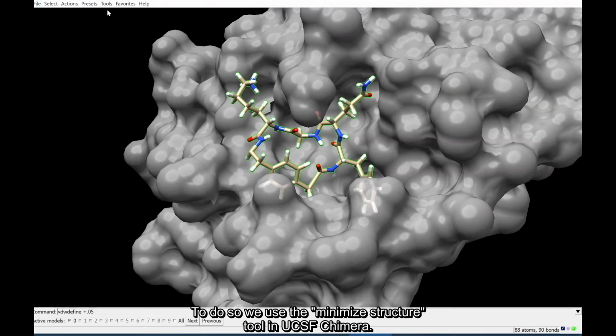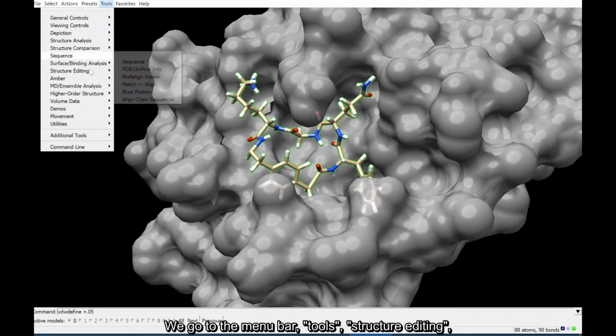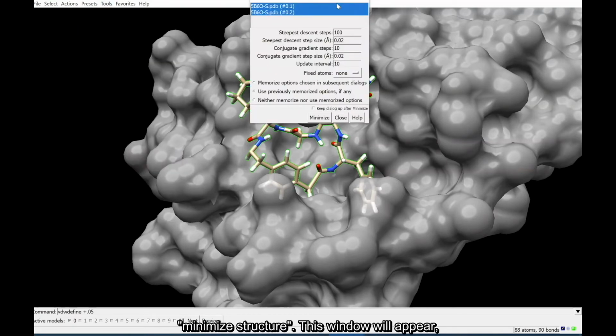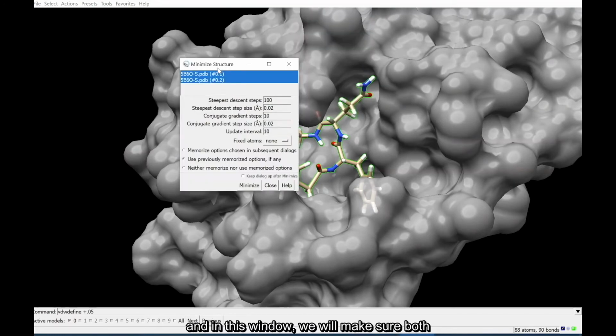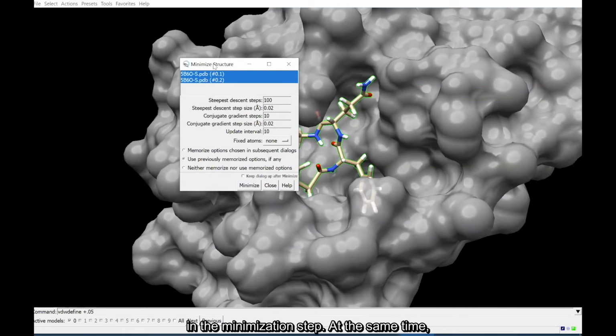To do so, we use the Minimize Structure tool in UCSF Chimera. We go to the menu bar: Tools, Structure Editing, Minimize Structure. This window will appear. And in this window, we will make sure both the protein and the substrate are selected. So both of them are highlighted. Both of them are considered in the minimization step.